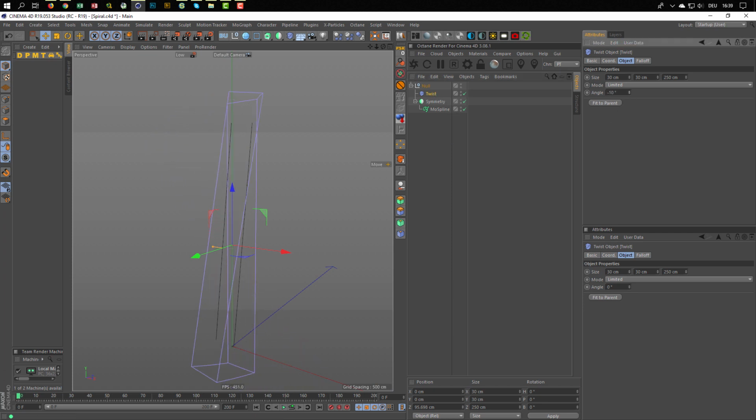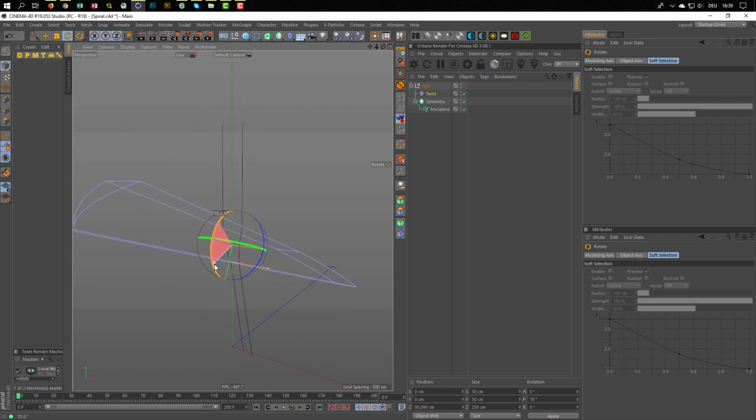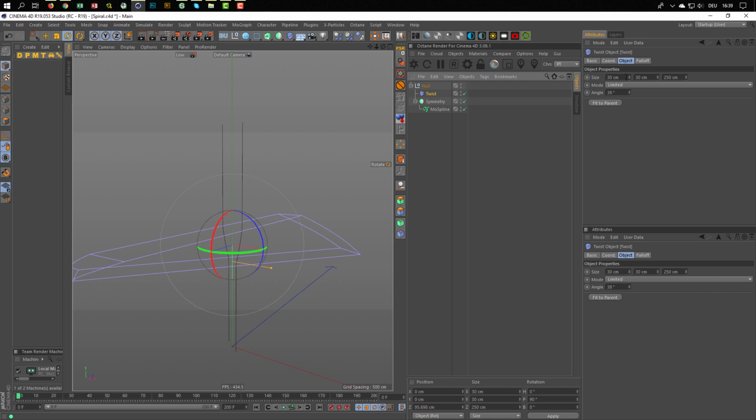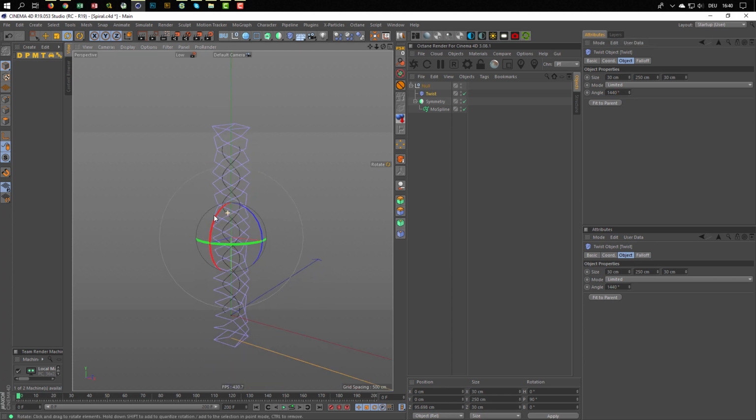Nope, it isn't. This is no problem. Rotate the deformer 90 degrees. 30, 250, 30. And here now, yay. So let's say 1440, 2 times 720. And we have a nice twist.